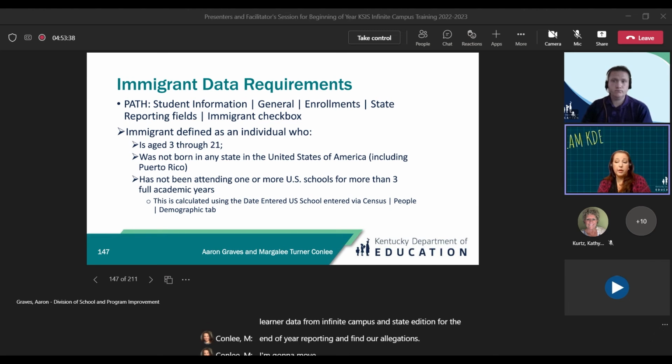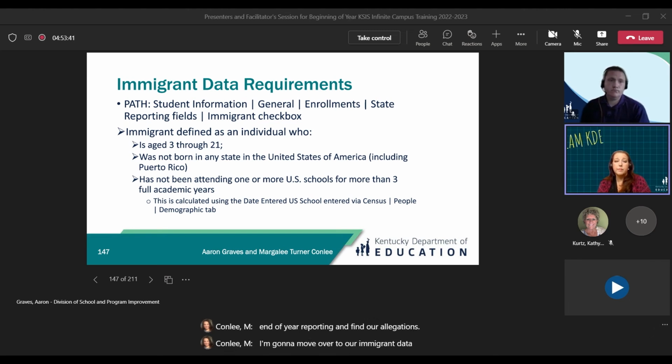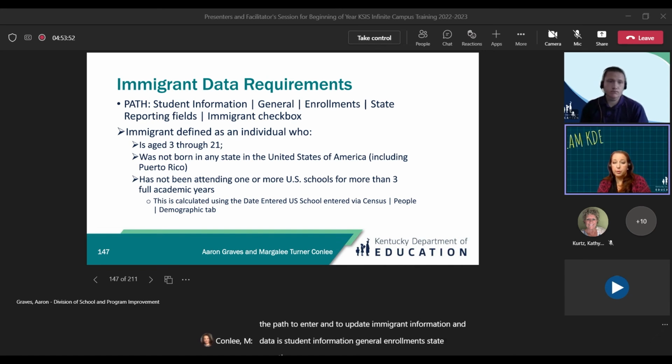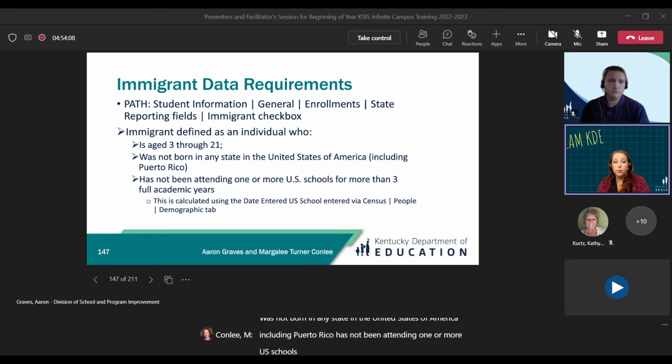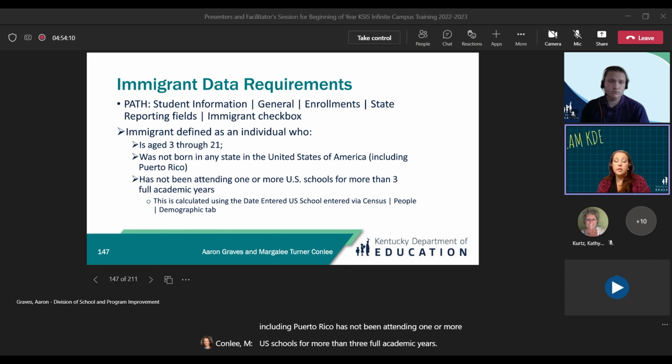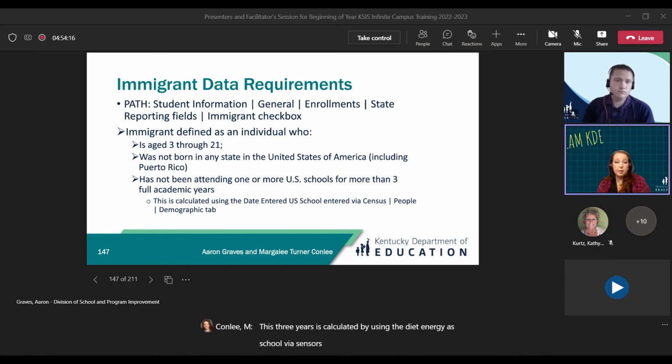I'm going to move over to our immigrant data requirements. The path to enter and update immigrant information and data is Student Information, General, Enrollments, State Reporting Fields, and the immigrant checkbox. An immigrant is defined as an individual who is aged 3 through 21, was not born in any state in the United States of America, including Puerto Rico, and has not been attending one or more U.S. schools for more than 3 full academic years. These 3 years are calculated by using the date entered U.S. school via the Census, People, and Demographic tab.